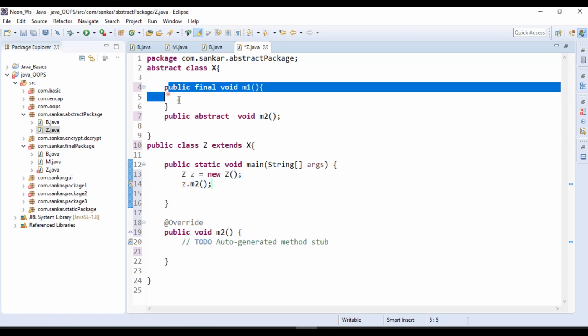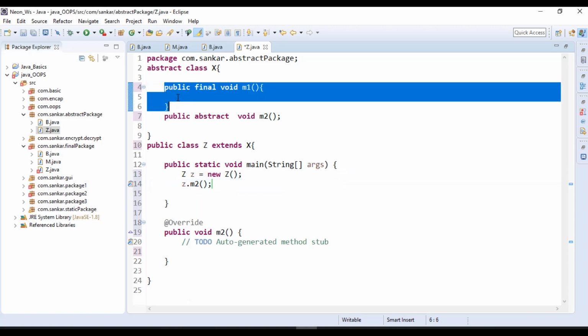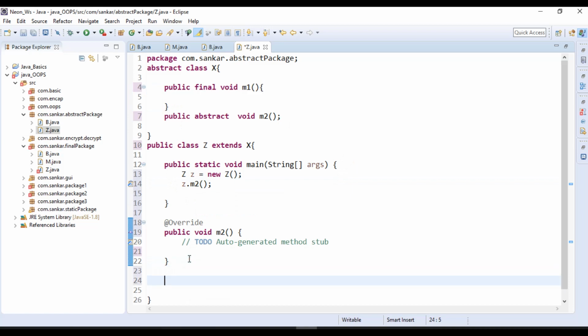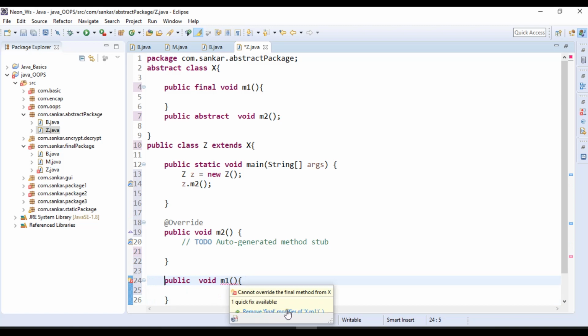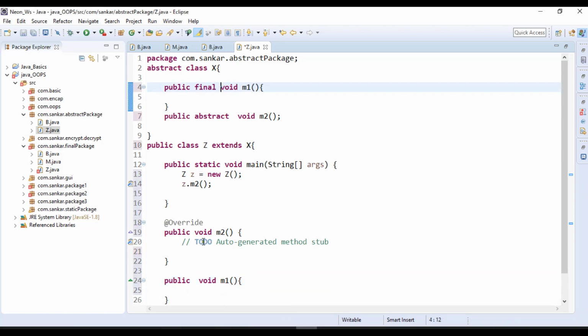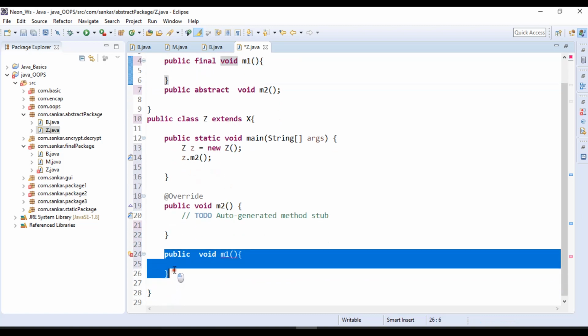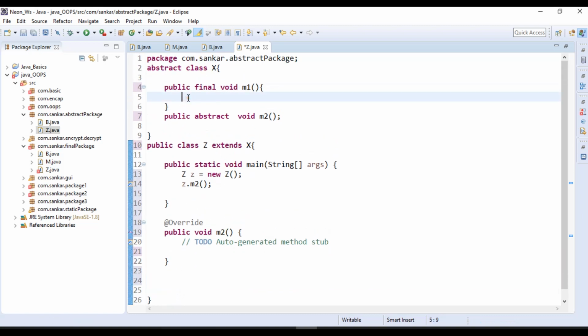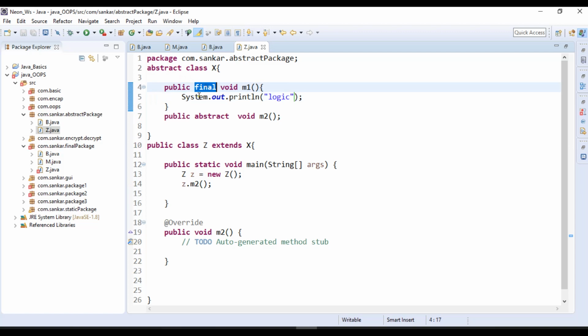Here you observe, now I have final and I am trying to override. I already told you, whenever we use final, we can't override. We can't override m1, so no problem. This is the non-static method, so in that abstract class itself we can write our own logic. So finally, we are restricting the override.